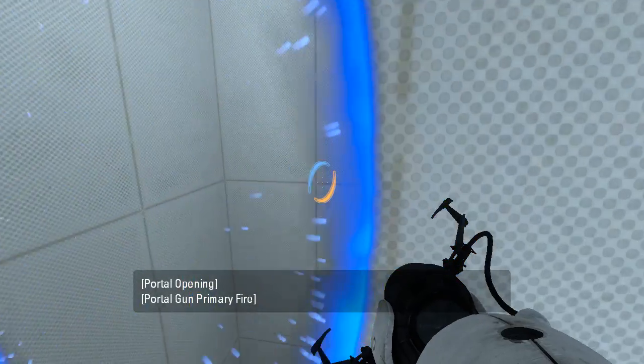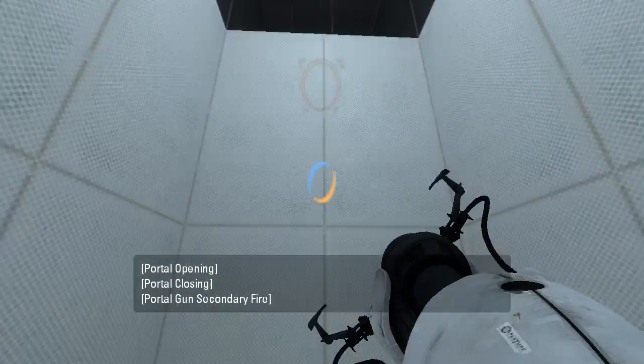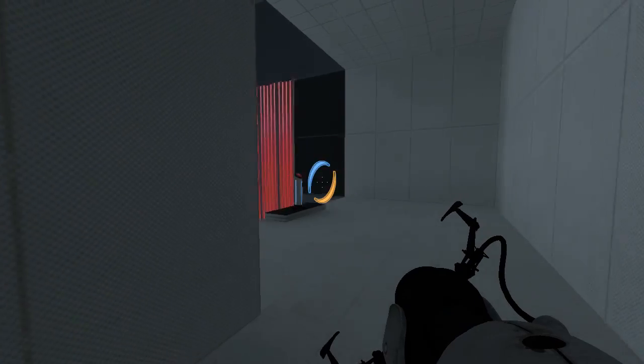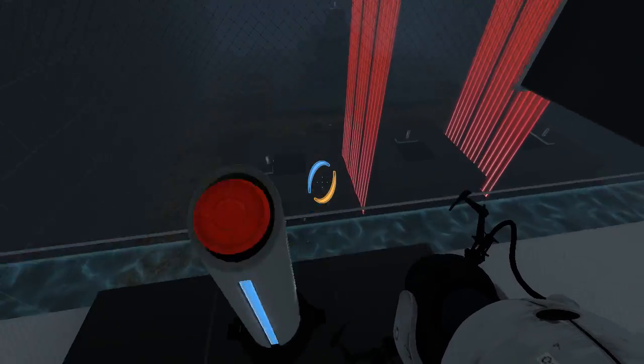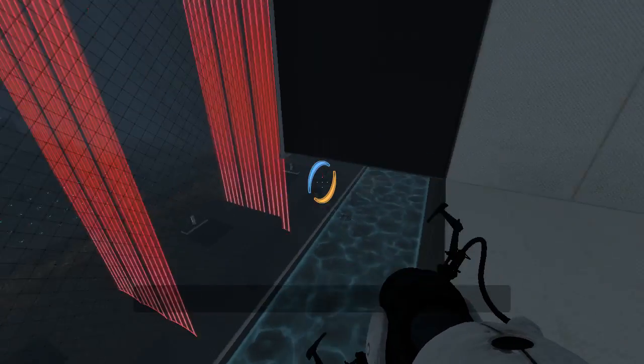Why there's other stuff in there. Okay, so this is how we were supposed to get into this room with the button. And this button lifts up those stairs. Okay.